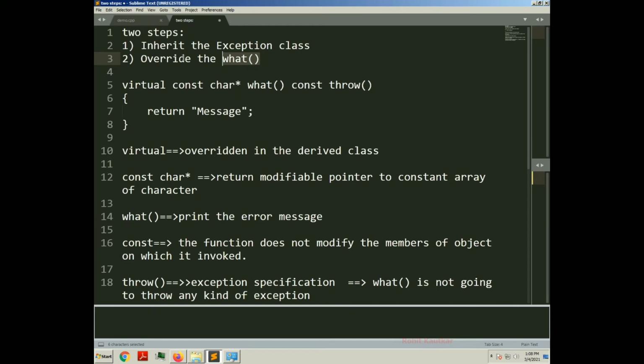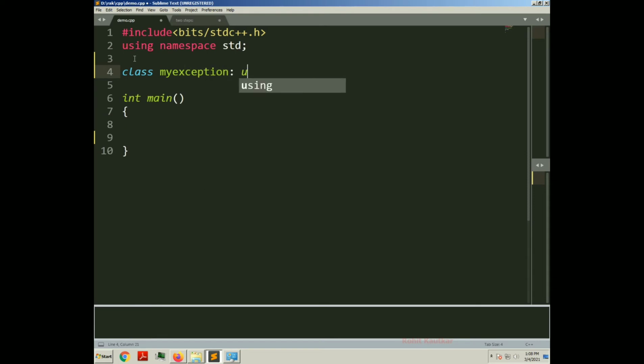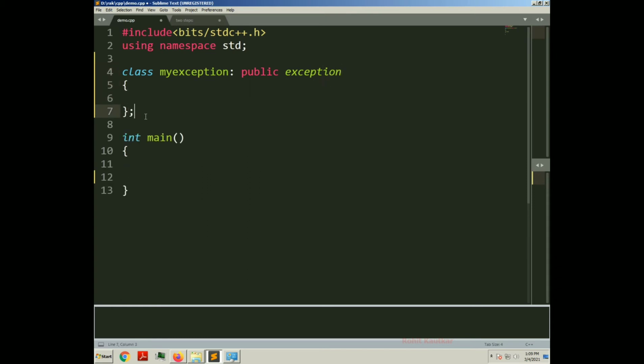Now we will implement one sample program which will help us understand the concept properly. In order to implement the program, I will create one class here. So let's say class MyException, and this class will be publicly derived from the exception class. So I will write public exception. This is the first step.